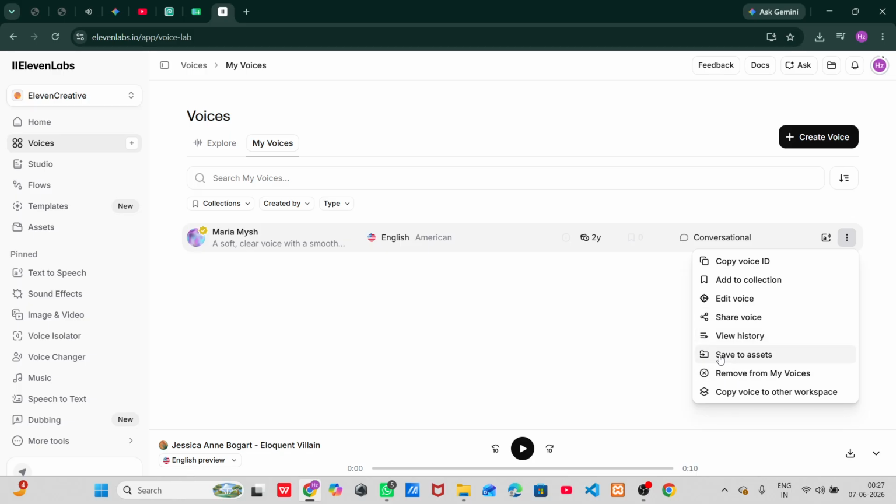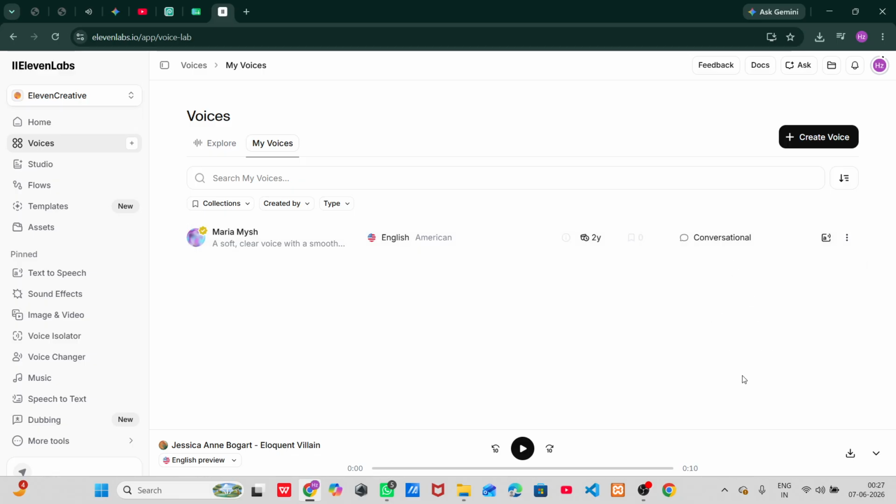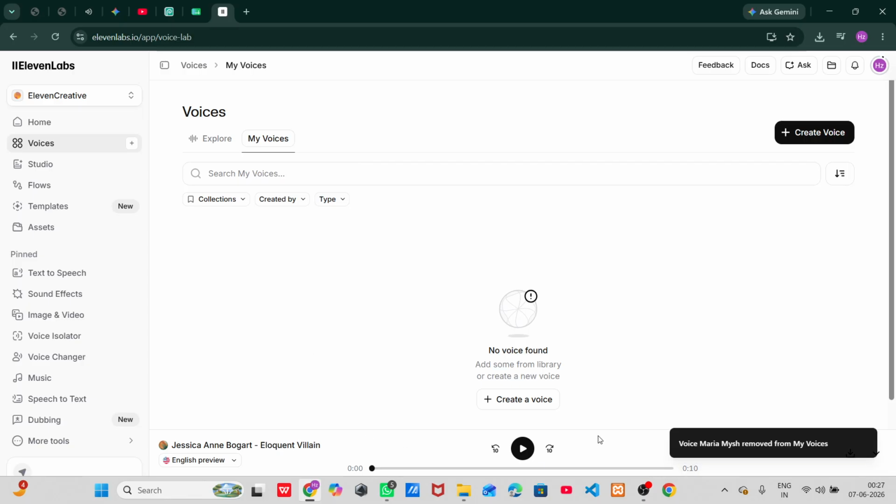As you hover over those dots, a drop-down menu will appear. You're looking for an option that says Delete Voice. Click on that. This action will prompt a warning message asking you to confirm that you really want to delete this voice. Always take a moment to read the prompt carefully, ensuring it's the right voice you're deleting. Once you're ready to proceed, go ahead and confirm the prompt.